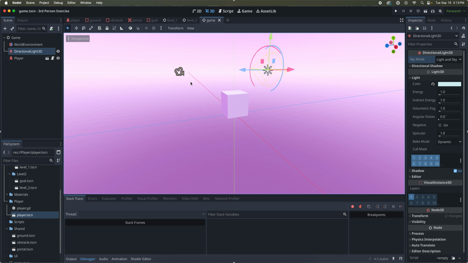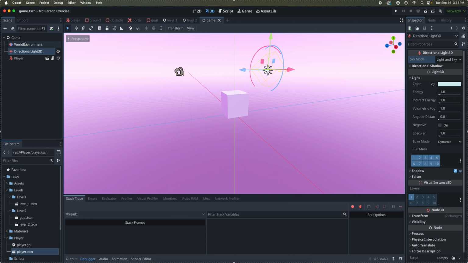At this point, I can probably save my game scene, and once my menu is actually created, that's going to get added here in the game scene as well.